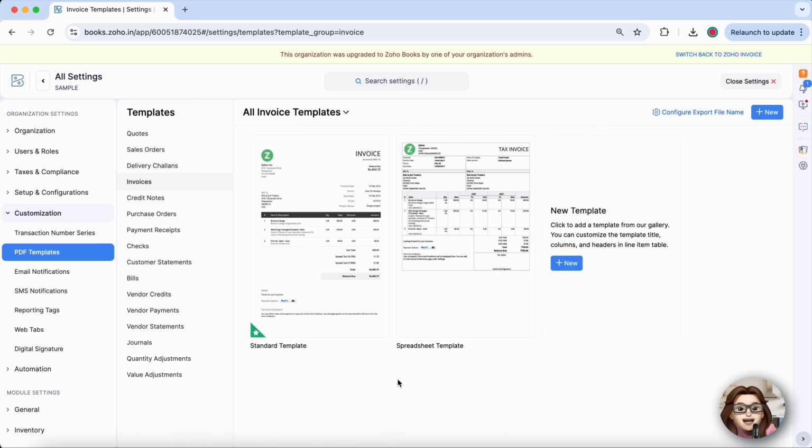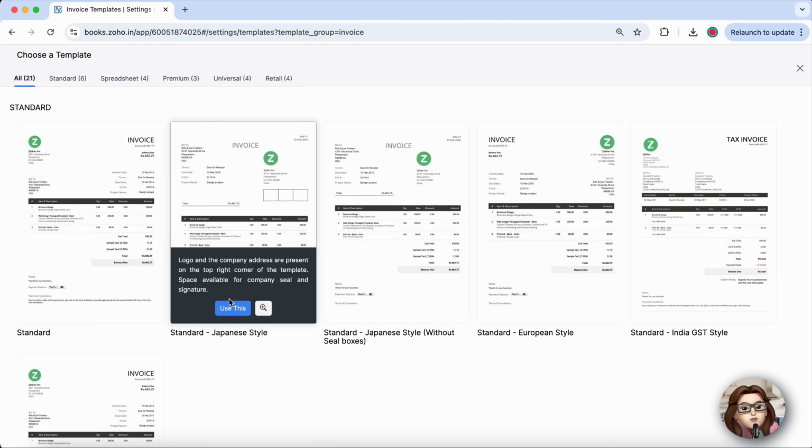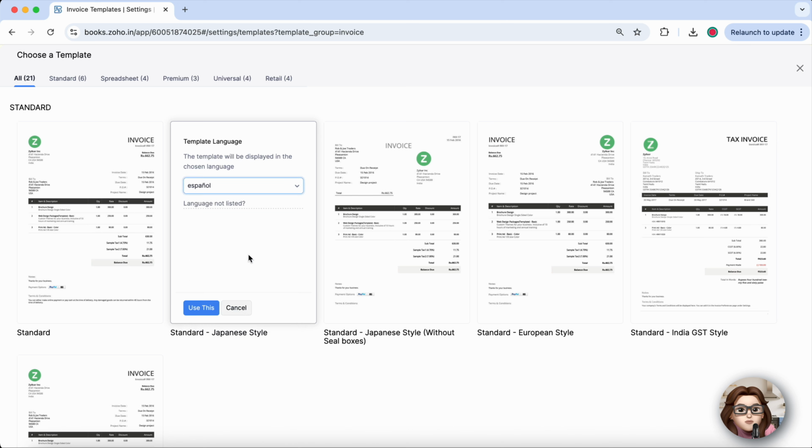To create a new multilingual template, click plus New, choose a template style, and then select your preferred language from the drop-down menu. Don't forget to save the template so your changes are applied.